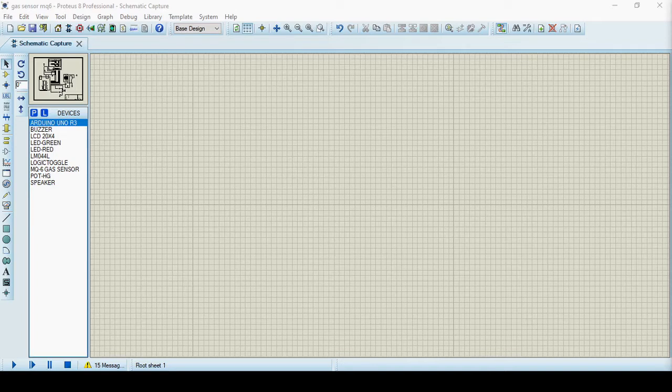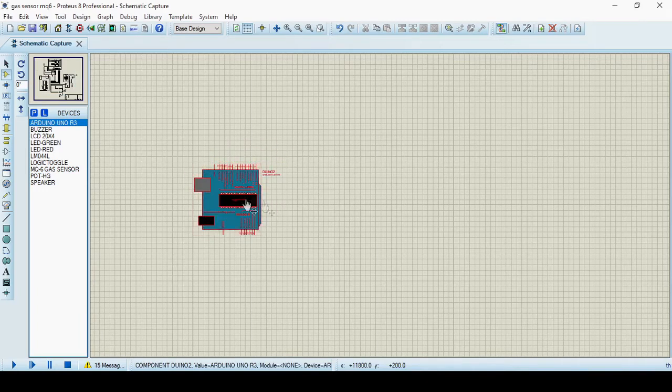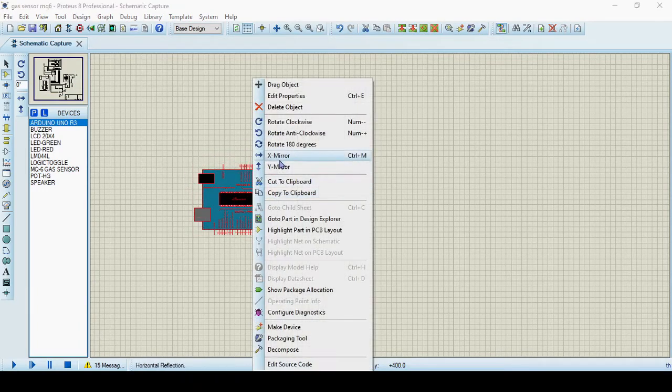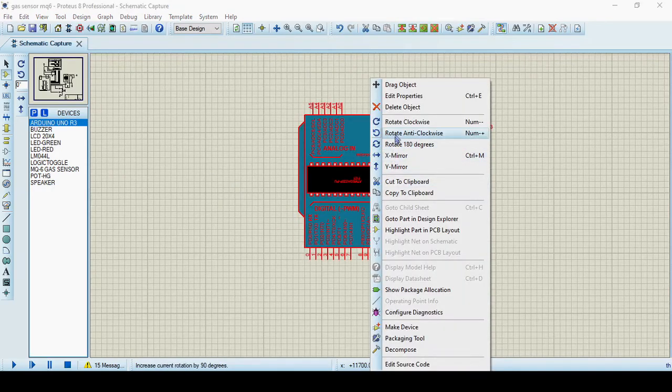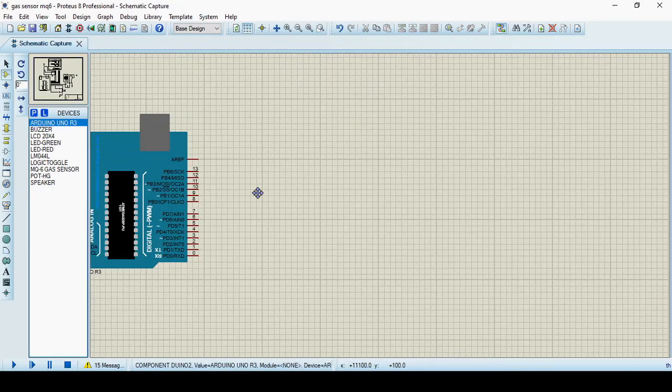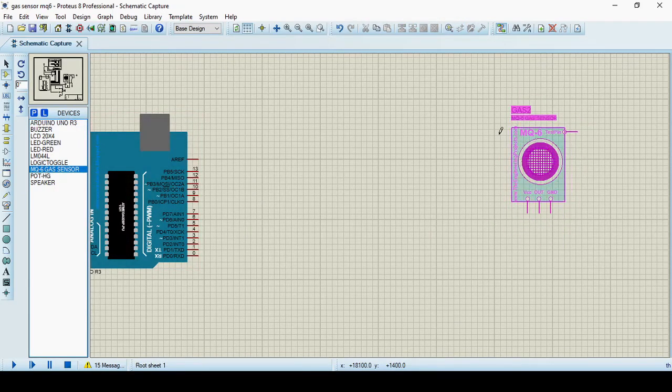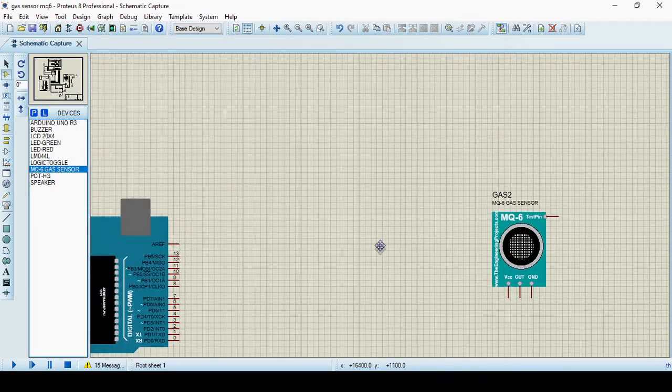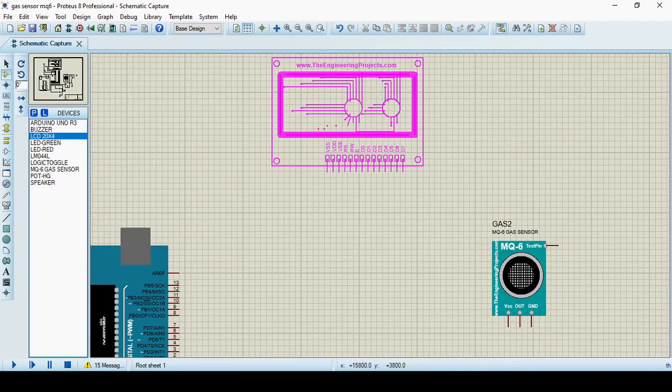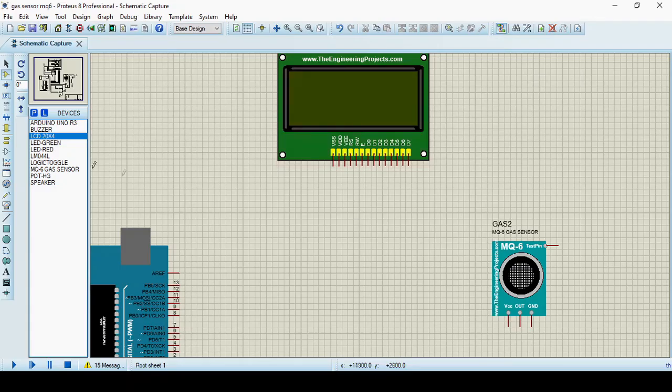Well, here I will explain the simulation of the MQ6 gas sensor using the Proteus software. The first thing we need to prepare is the components: Arduino Uno, then MQ6 gas sensor, then LCD size of 20x4.